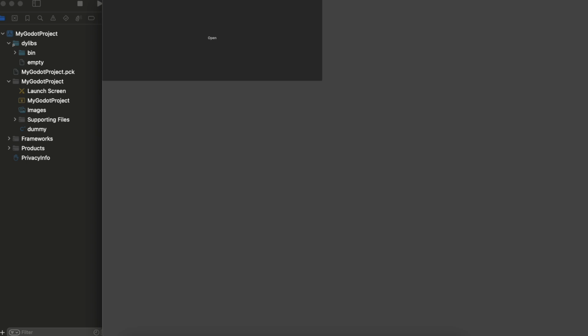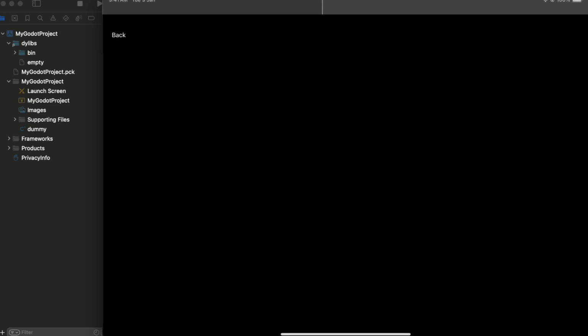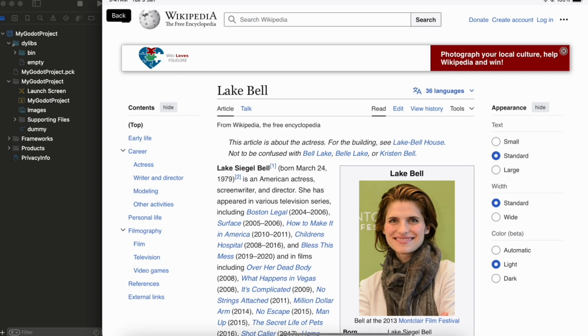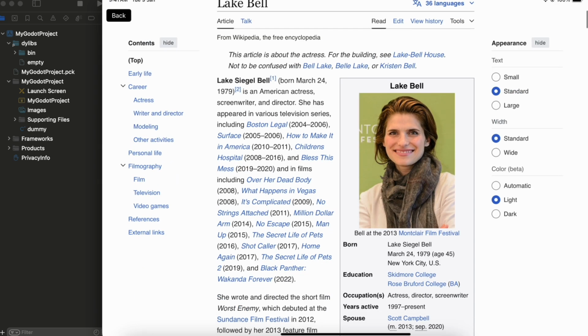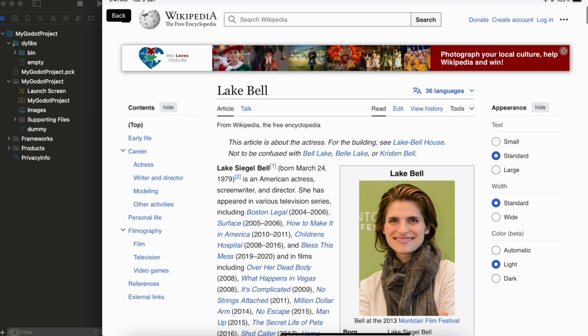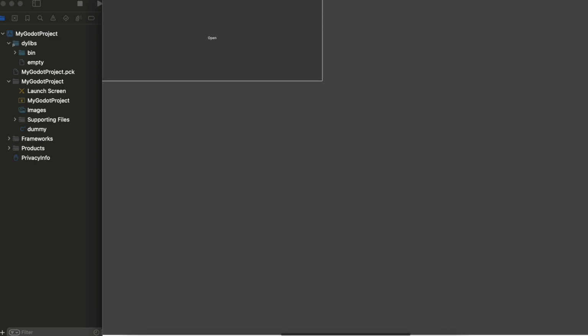Okay, so here is our output. I'll click on this open button, and here you can see it has opened a web view for us. And I can click on this back button at the left hand side top to go back to the previous window. So yeah, that's it.